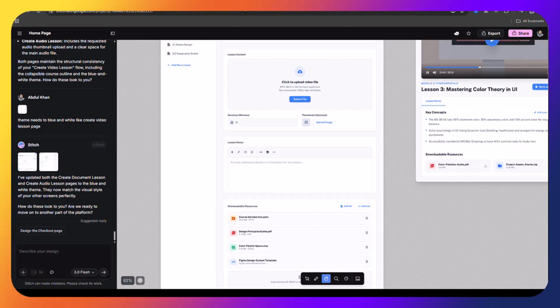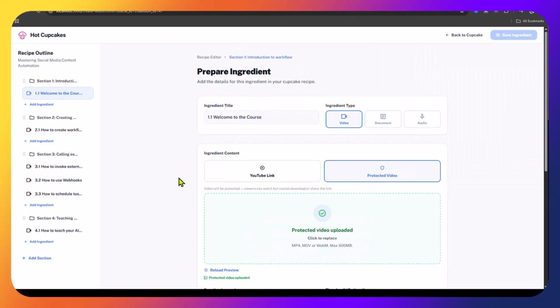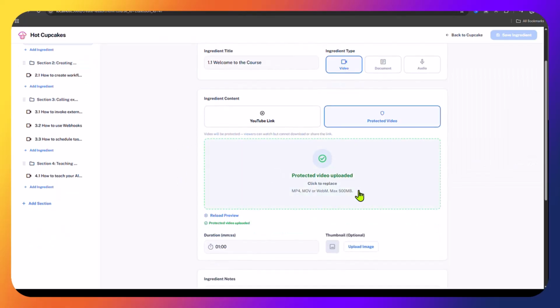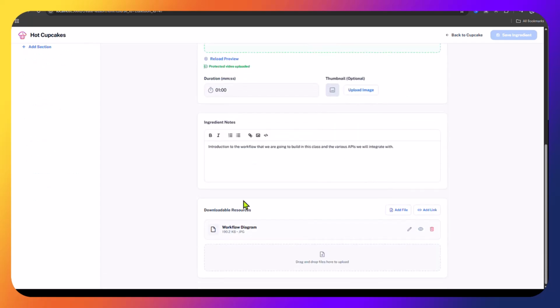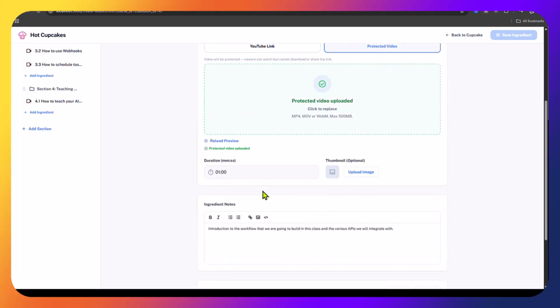Now, if we go back to the actual screen that was developed, okay, you have exactly the same. You have the area where you upload your video, the duration, the thumbnail, lesson notes, and downloadable resources. This is now fully functional.